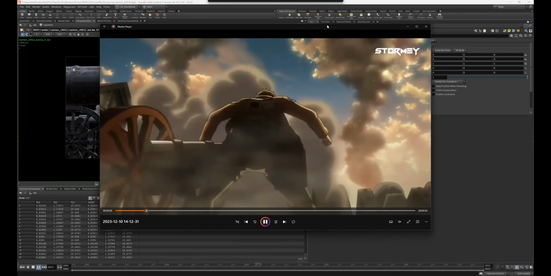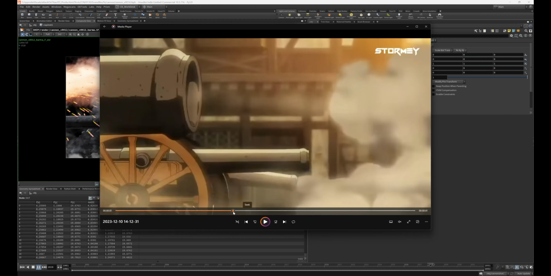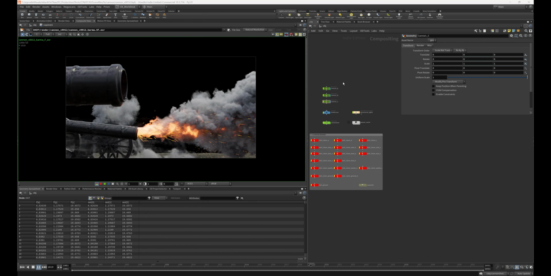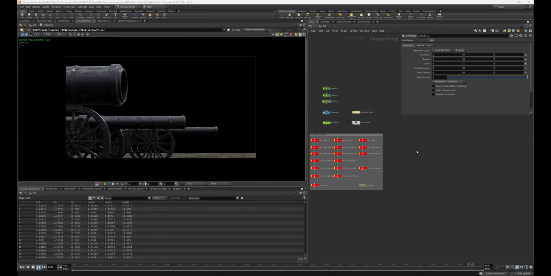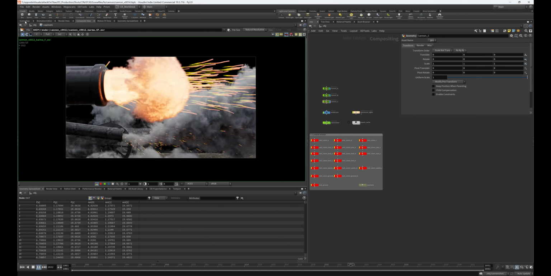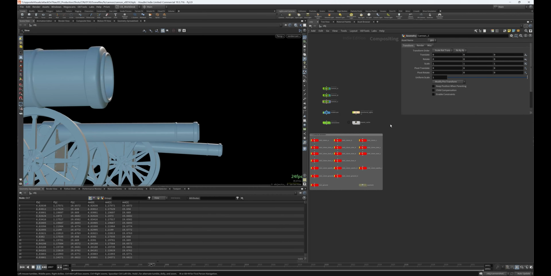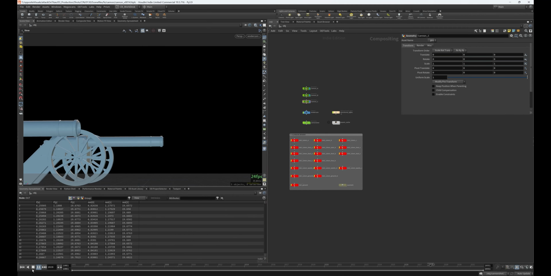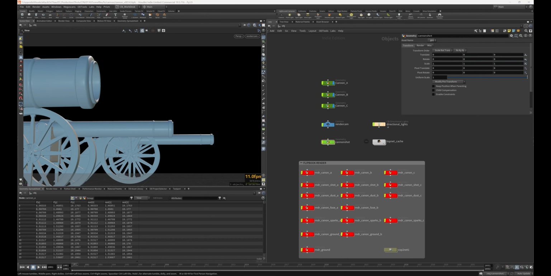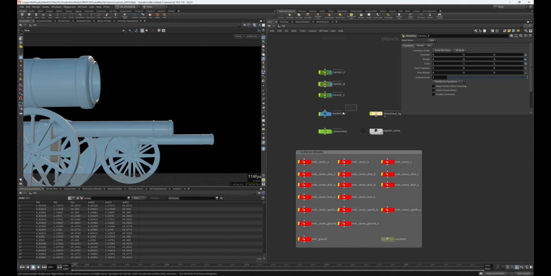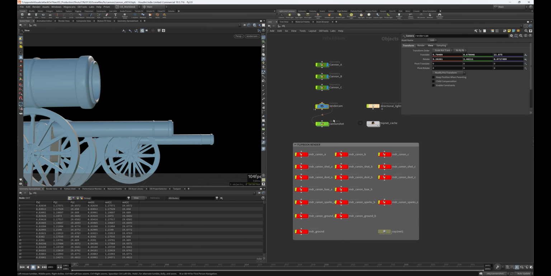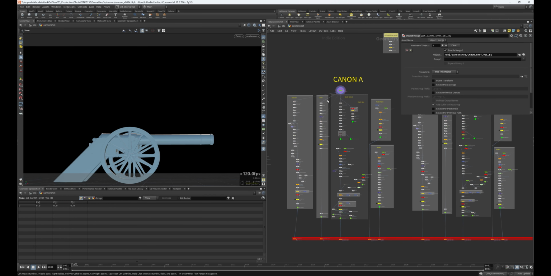This wasn't actually in the original footage I have here, but I thought it was an additional nice detail to add some smoke here at the back. So let's take a look at the actual setup. And for this shot I was provided with the different animated cannon geometries and also the shot camera. And let's dive into the actual shot work.